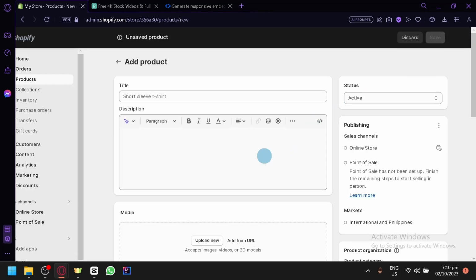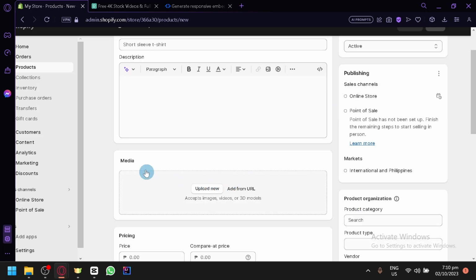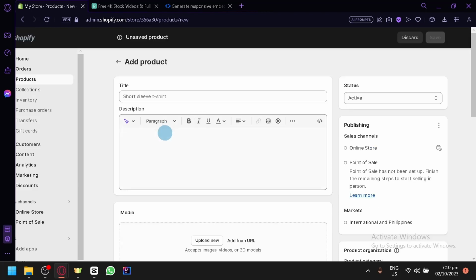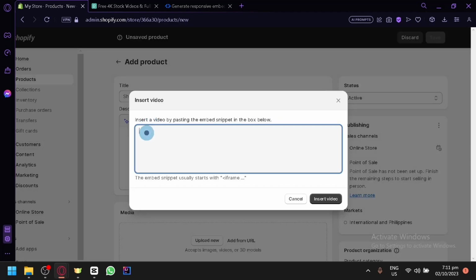Over here, you are able to add videos in either the media page over here, where you could demonstrate the appearance of your product or like a promotional video for your product. But you can also add videos under the description over here, which you will be able to play when you view your product. To be able to do this, simply click on this insert video option over here, and you will be able to see this pop up over here, which will ask you to insert a video by pasting the embedded snippet in the box below.